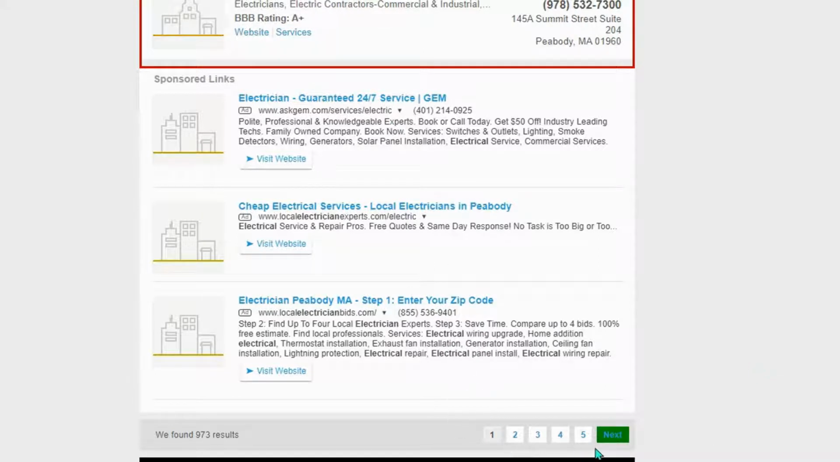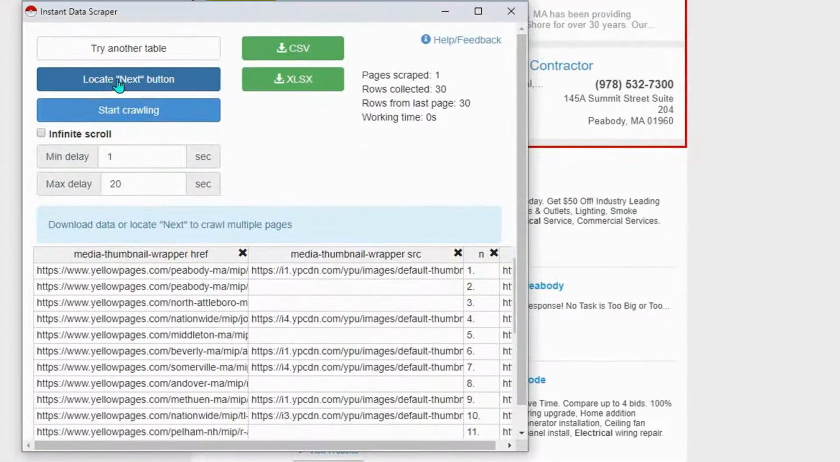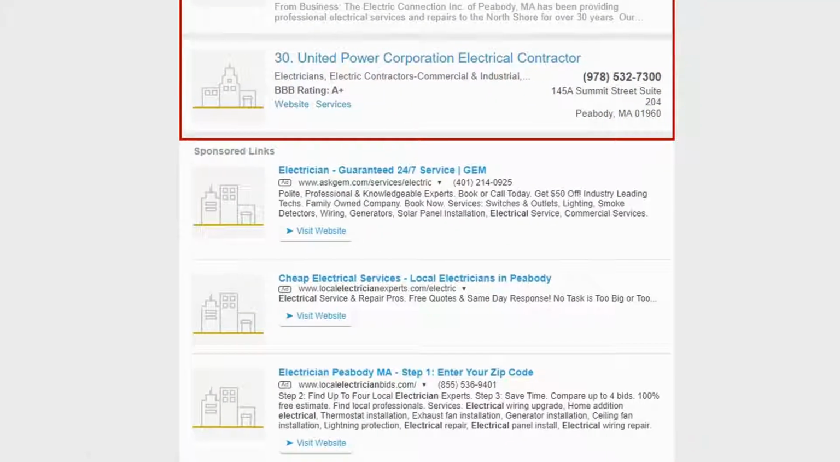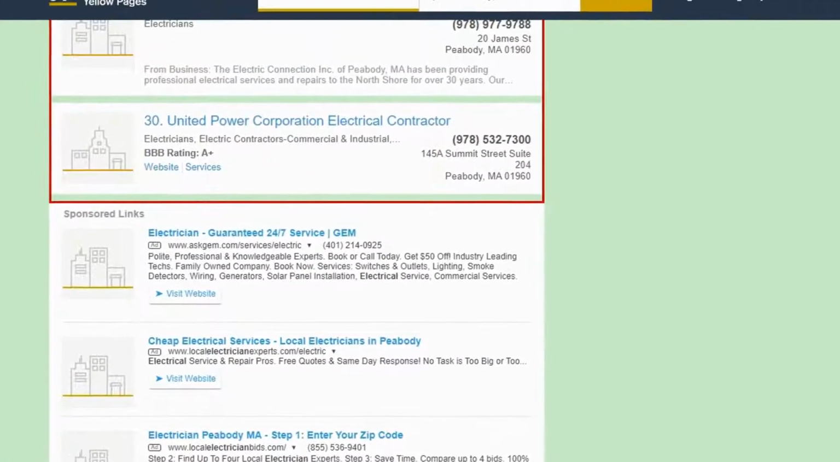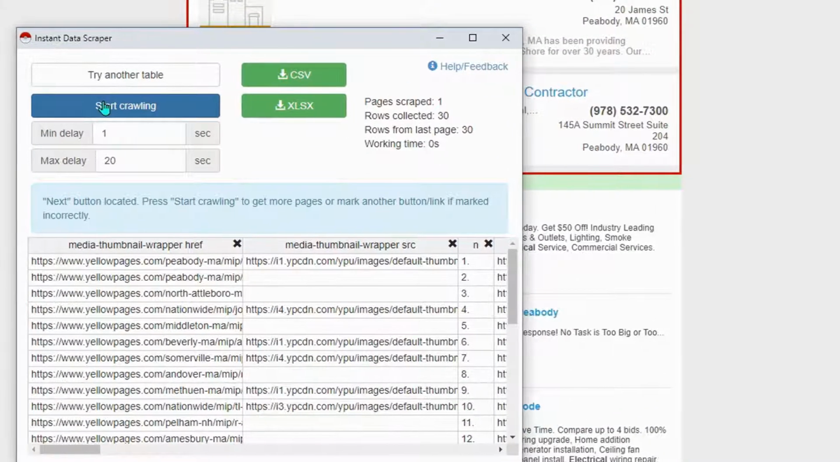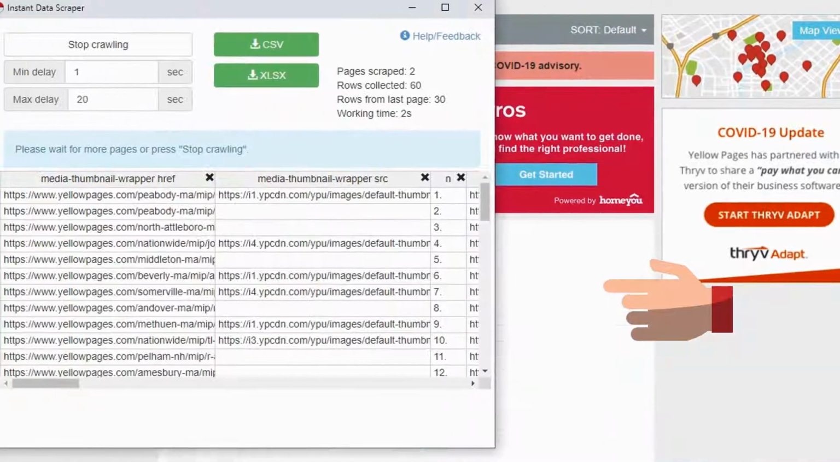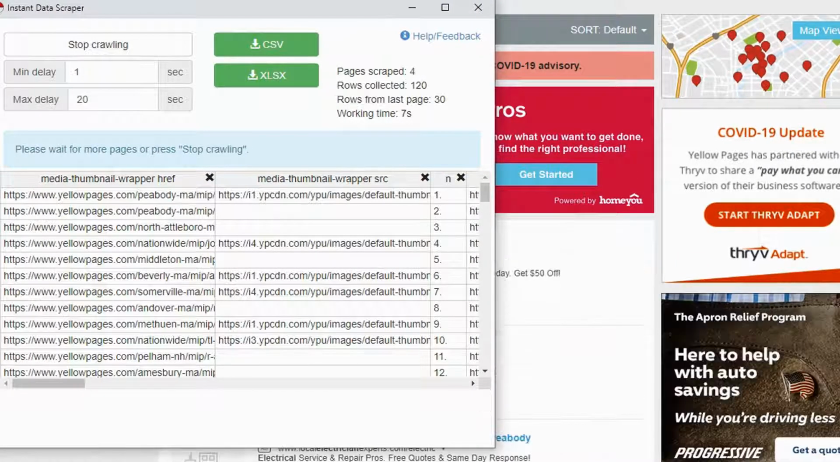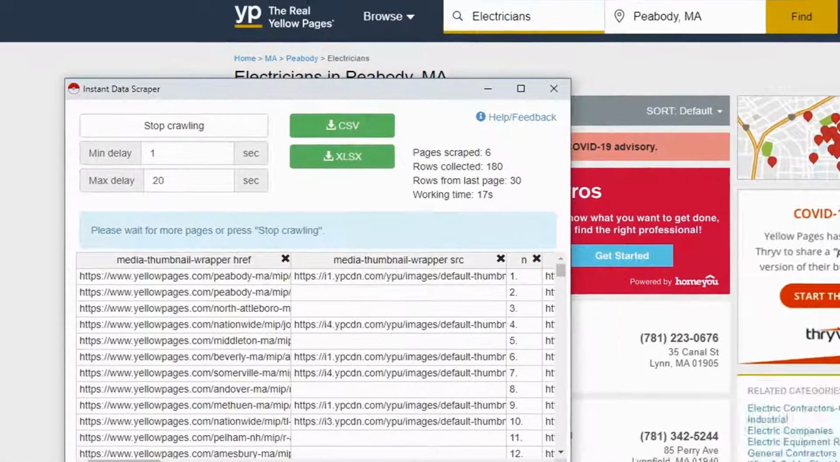Now this one has so many pages. We need to set up. So this one right here, locate next button. Click on it. Then click on the next button right here. Once you do that, you go back again and click on start crawling. Once you click that, it's going to go page by page one by one. And meanwhile, you can do anything you want. All pages are going to be scraped in the background.